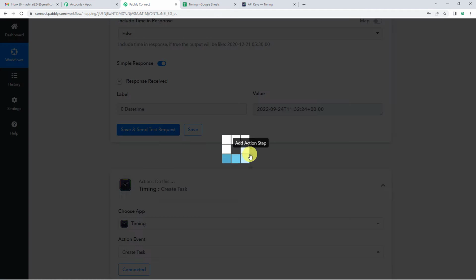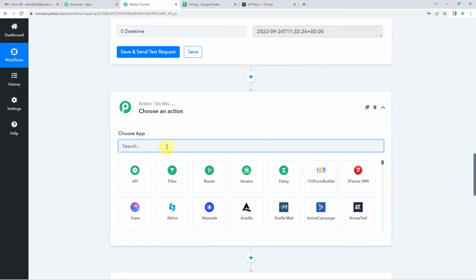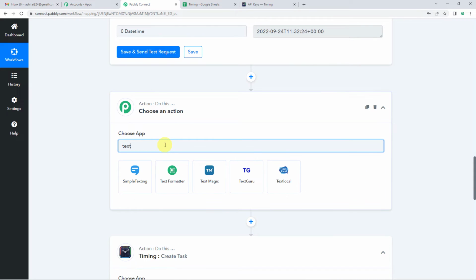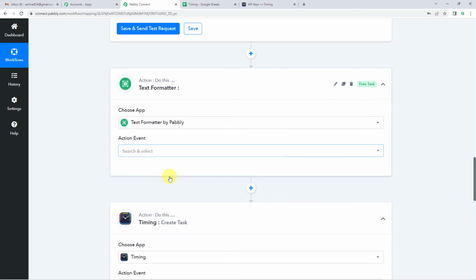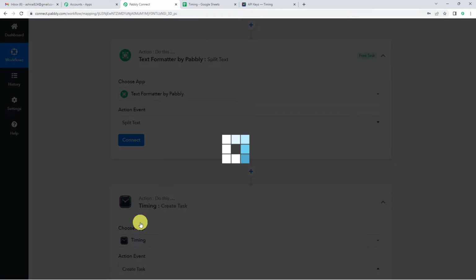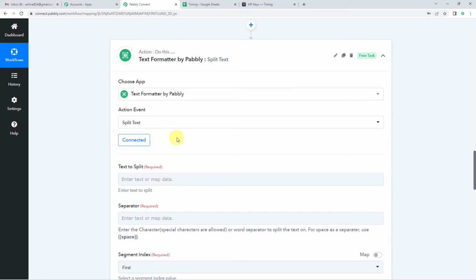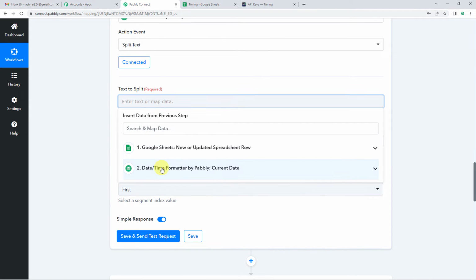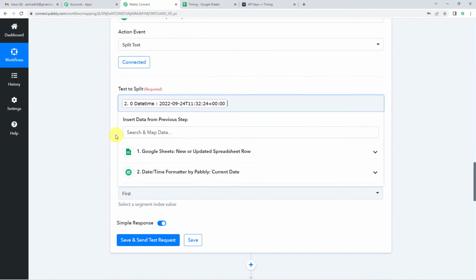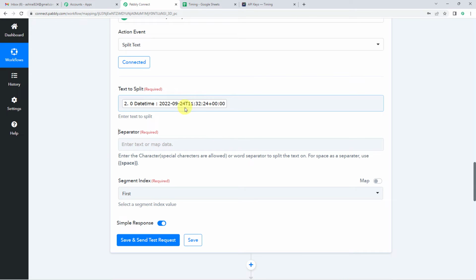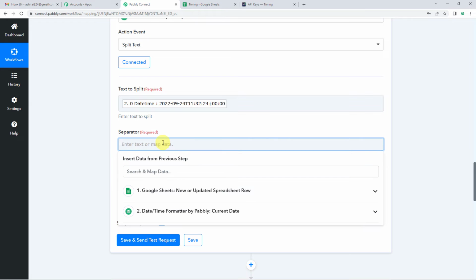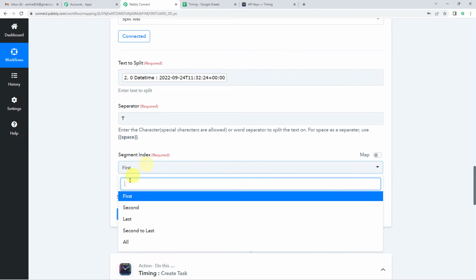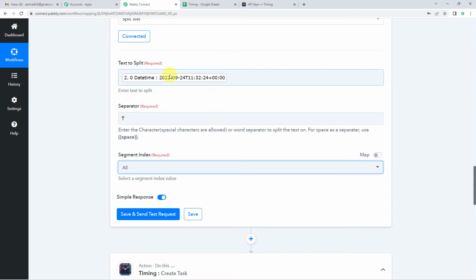So let us again add a step in between. Use text formatter. For the action event, we will take split text, connect. Okay, so the text to split would be this date. And what we want is we want to split the date and time. All right. We want the date and time to be splitted that are currently joined by T. Therefore, we will be using T as the separator. For the segment index, we will select all as I want both date and time.